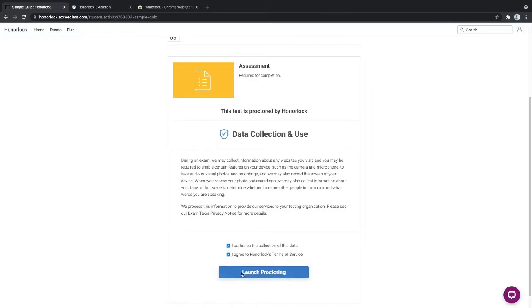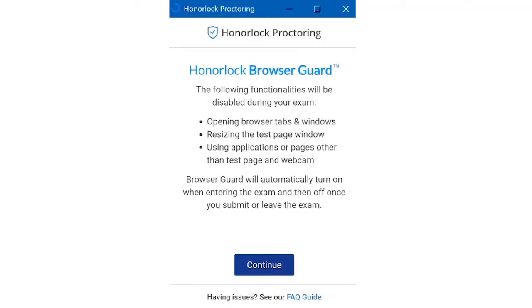Before proceeding with the authentication steps, please put away any unauthorized materials, use the restroom, and make sure that you're able to follow all of your institution's requirements for the assessment. When you're ready, click the blue Launch Proctoring button. If your institution enabled BrowserGuard, you will not be able to access other applications during your assessment.